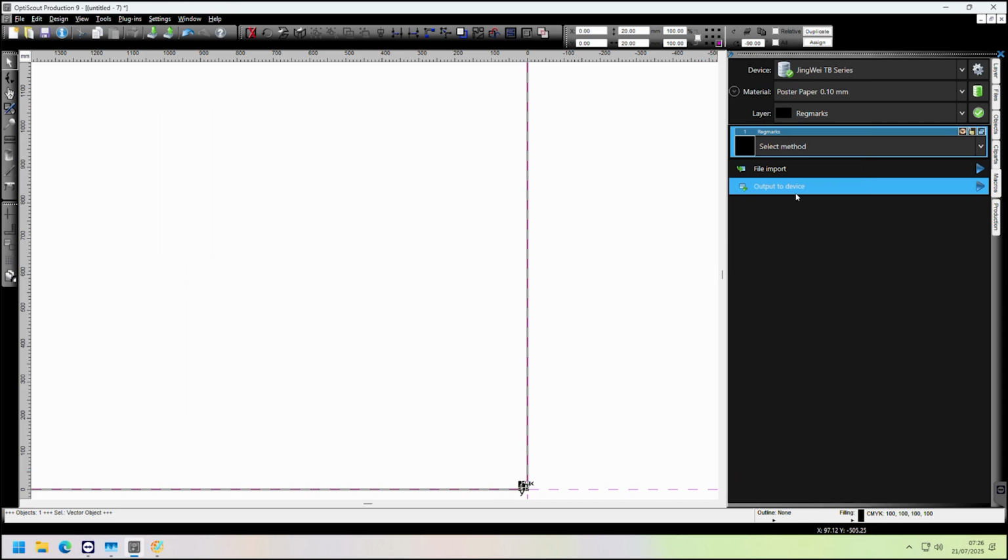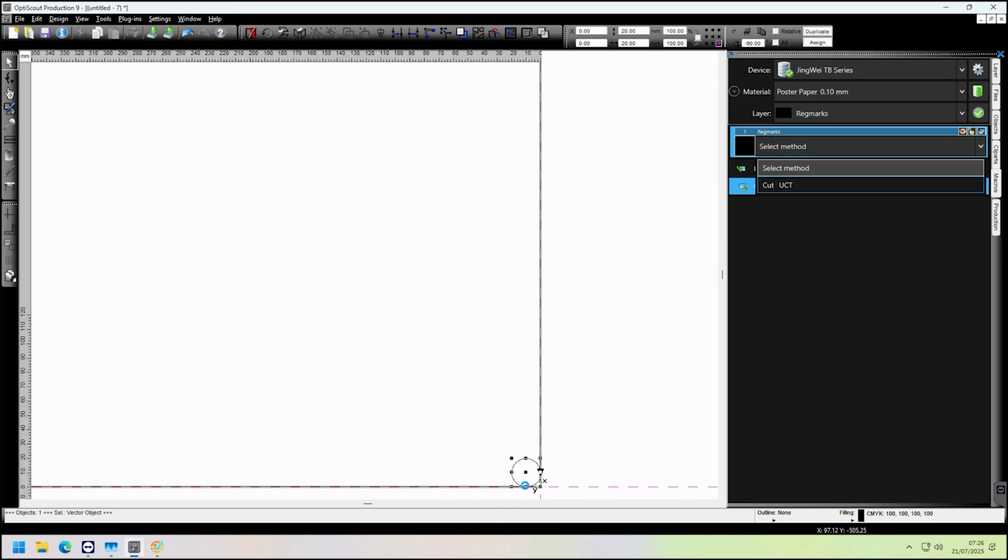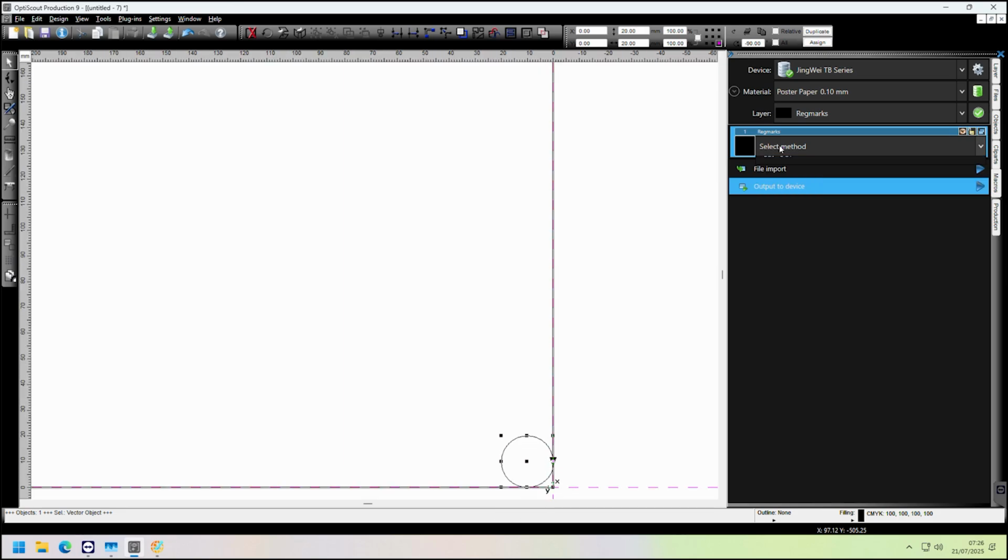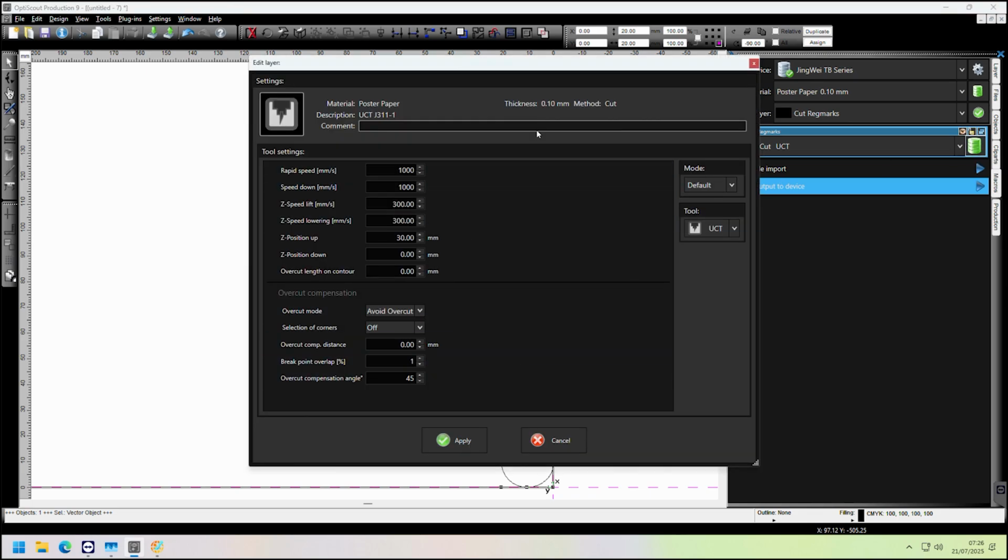Now if I close this one, like I said, we've now got poster paper here. As you can see, it says reg mark select method. Because this shape here is not assigned to a spot color, it asks us to select a method. Now, if we'd made this in Illustrator, it would be assigned to a spot color, and we can then make it so it's assigned to cut, and it would automatically bring cut in. So if we go to cut, UCT, now we have this green option here. So I'm going to click on that one, and again, it's just our parameters for this tool.